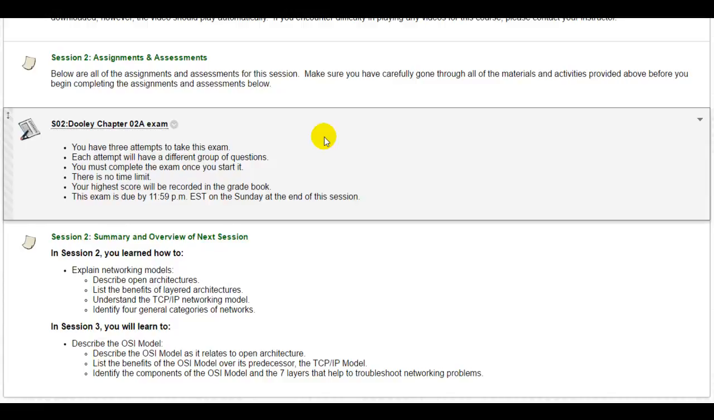Now, thankfully, there's no time limit on this, so you have plenty of time to think about the question prior to answering it. Now, when it comes to a certification exam, as I mentioned earlier, those are timed. So make sure that you get in the practice of knowing the information before you take the exam, because if you go to take a certification exam, you're not going to have that luxury. But if you do take more than one attempt at this, your highest score will be recorded here in Blackboard in your gradebook. And this exam for session 2, chapter 2, will be open till the end of day Sunday.